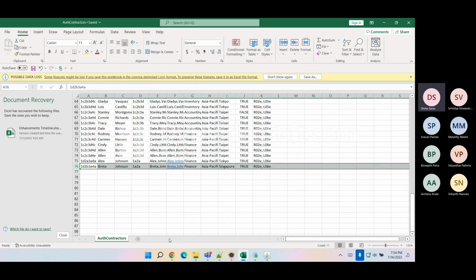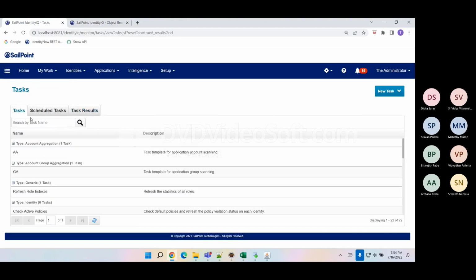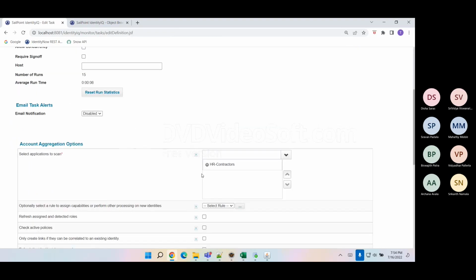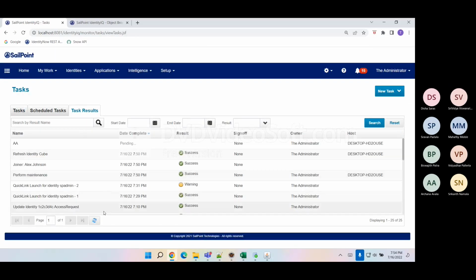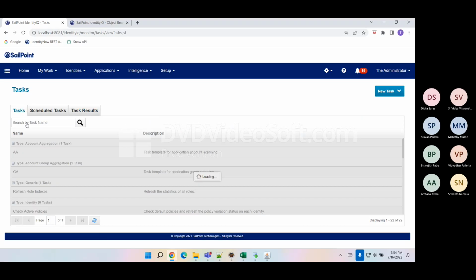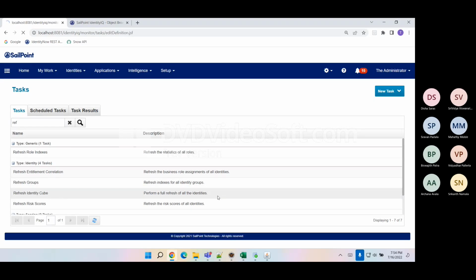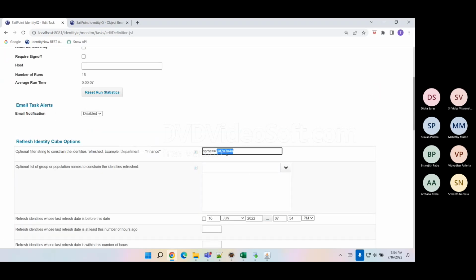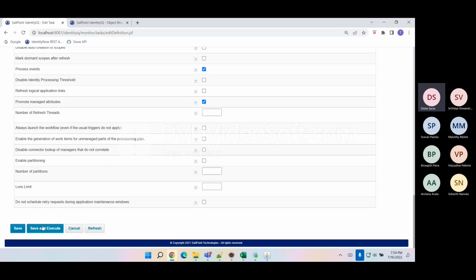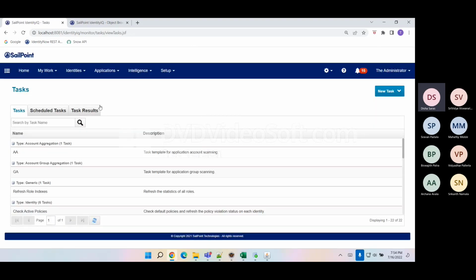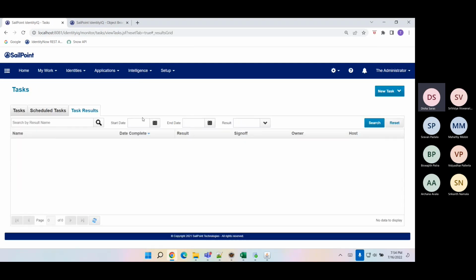So updated this information, I'll do an account aggregation. Selected my HR contractors. I'm doing a single refresh so that only this user can get the account and can get the joiners triggered. You see, this joiner is triggered and it's in the end process.